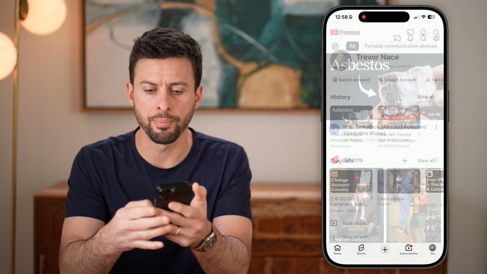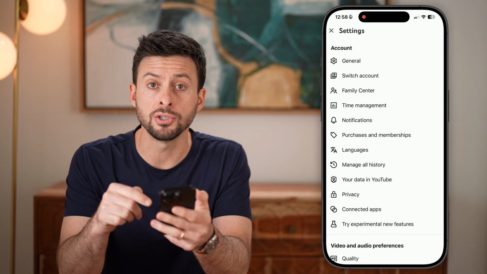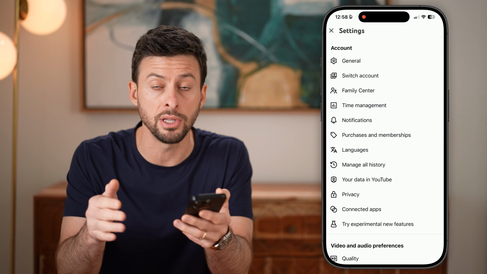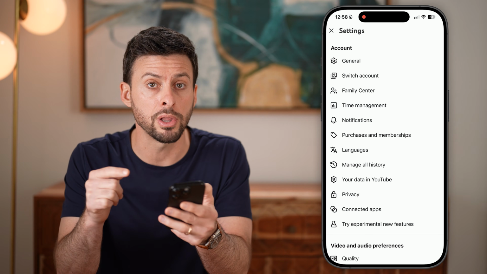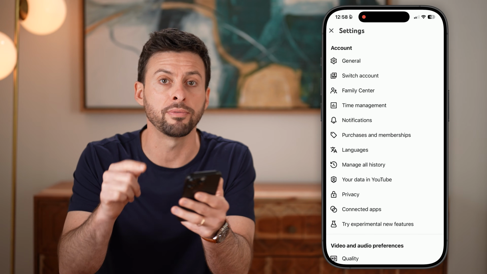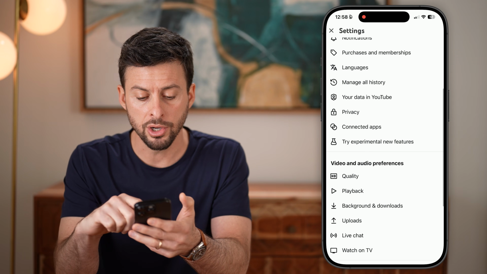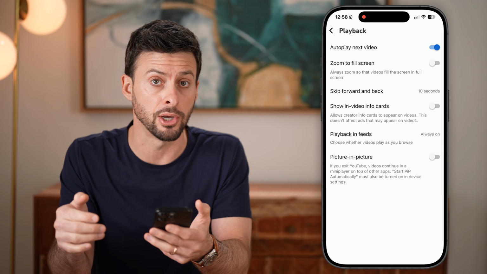Let's tap on You at the bottom right and the gear icon at the top right. Now that we're in your settings, you can choose to turn this on permanently across all of the videos that you play on YouTube. However, you can also just choose to toggle it on or off on a per video basis. To be able to turn it on across all of those, you're going to tap on Playback and then toggle on Autoplay next video.